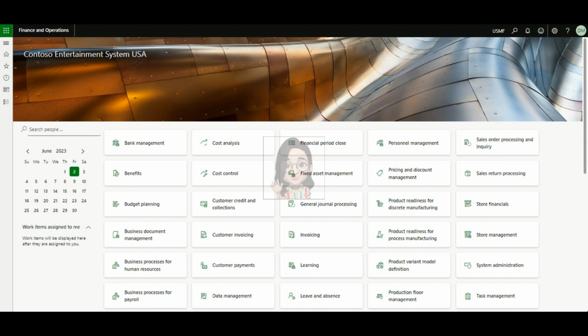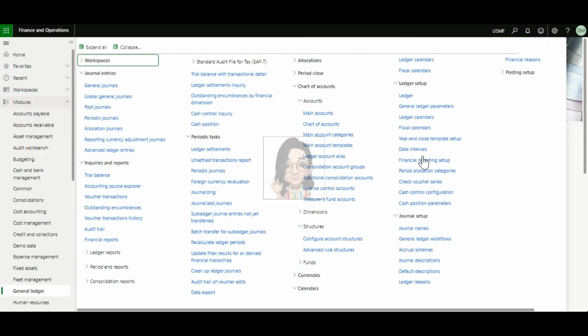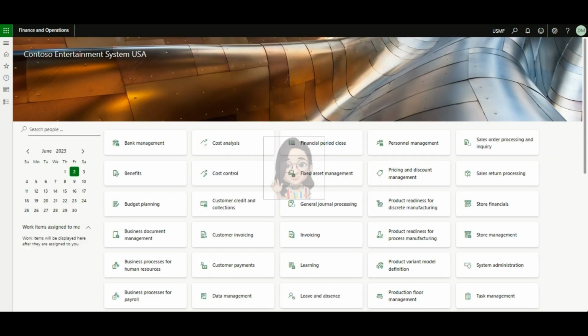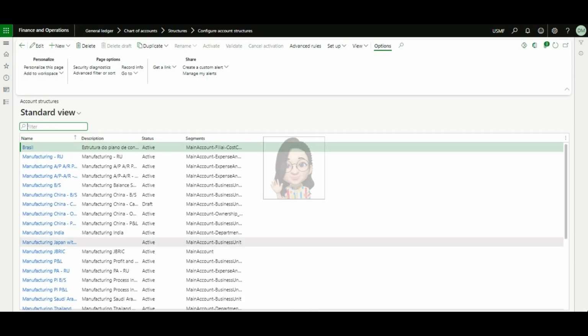We navigate our navigation pane. We go to modules, general ledger, chart of accounts, structures, configure account structures. Since this is a demo environment that contains demo data, there is a bunch of account structures listed here for different legal entities. And how do we create a new account structure?